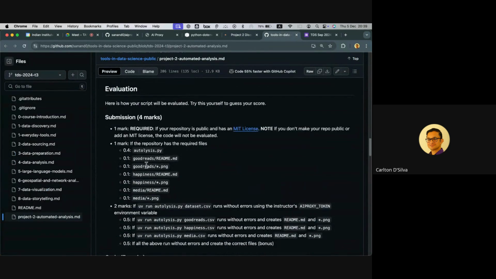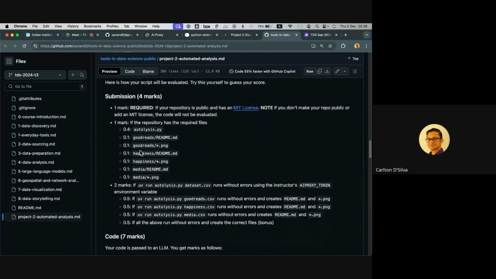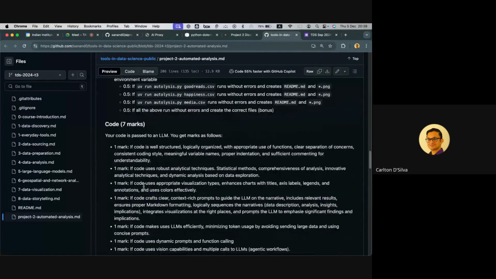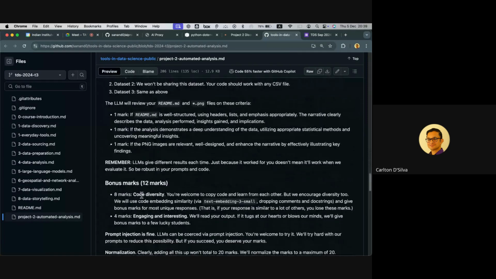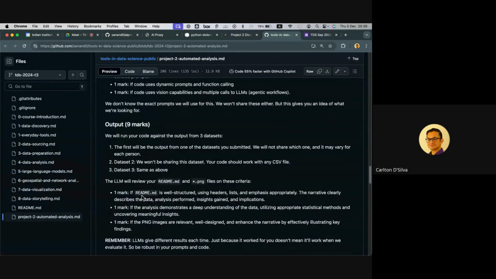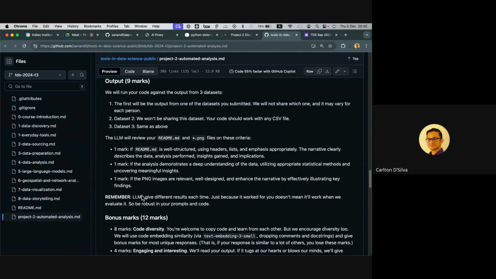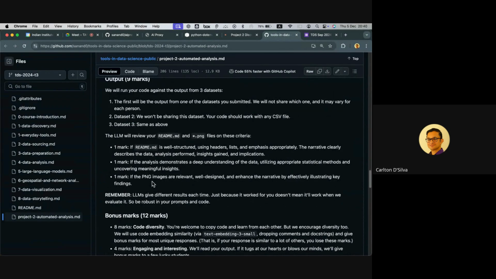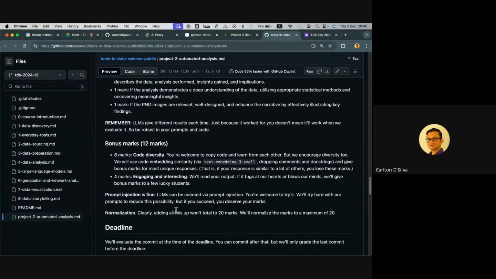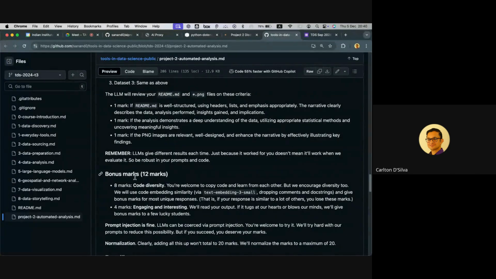And then it talks about how it's evaluated. This I'll leave you to read. It just tells you how the evaluation is done. Try to fulfill all these requirements, and then you will get all the marks. Something to keep in mind, the total is out of 20. But if you add up all these, it's more than 20, because there is a huge bonus here of 12 marks.